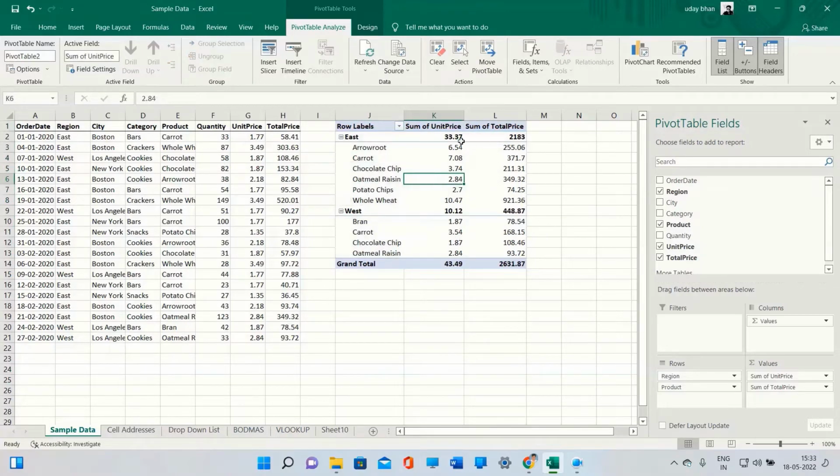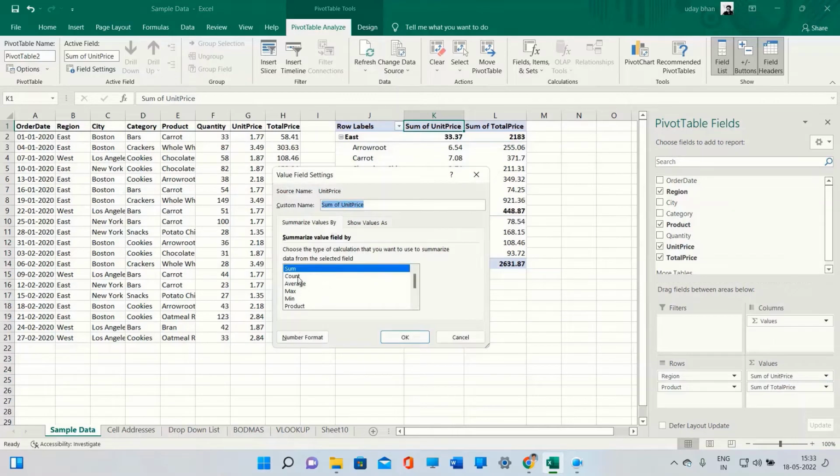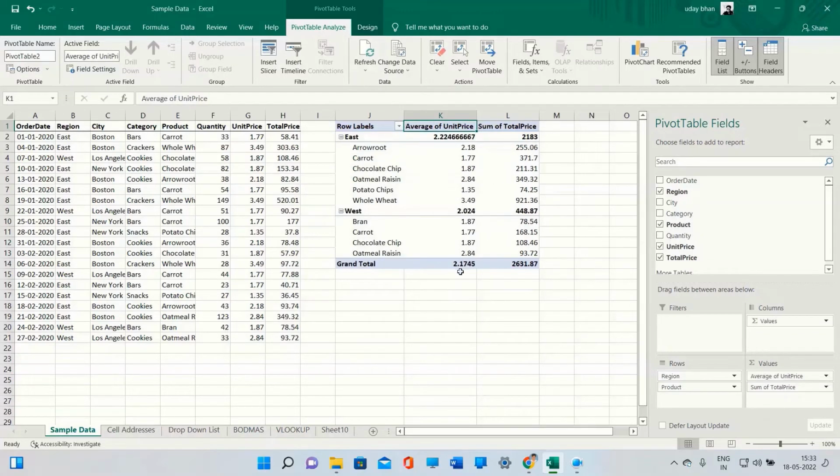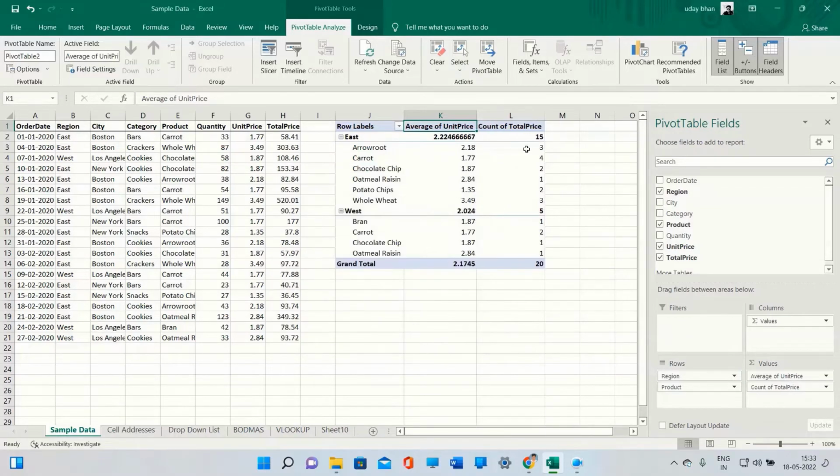Here it shows sum of unit price, but we can change the value from sum to something else, like count or average or max or product. If I choose average, this is the average, and if I choose count, it will show count. You can do filtering also in the pivot table. So this is all about the pivot table.